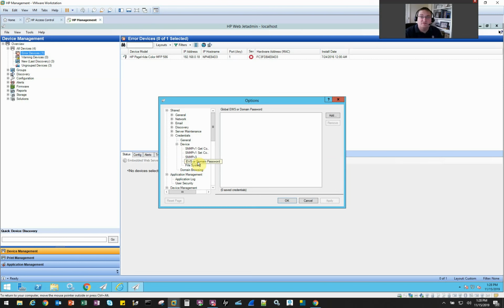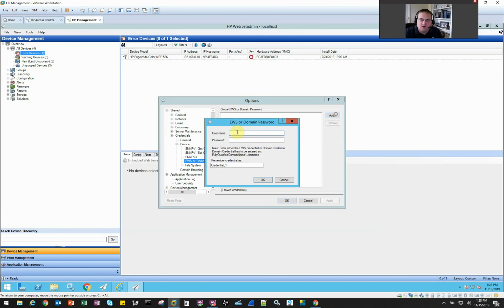Okay, so what you can do is you can define these credentials here in the options, and then WebJet Admin, when it's communicating with the device and it finds out, hey, I don't have the password, it'll go to this catalog and say, I'm going to try these passwords in order. Okay, and if it finds one that works, it'll use it. If it finds that doesn't work, it'll go to the next credential, and once it gets to the end of the list, then it'll try prompting you for it. Okay, so it kind of gives it a set of options to try.